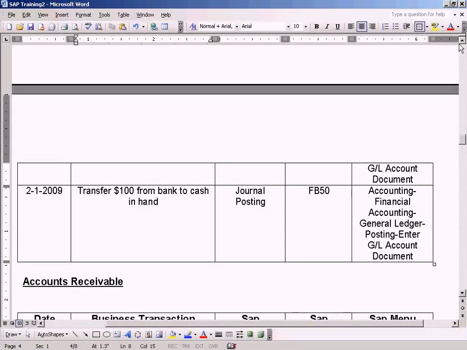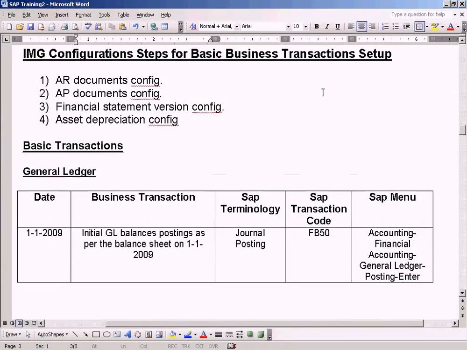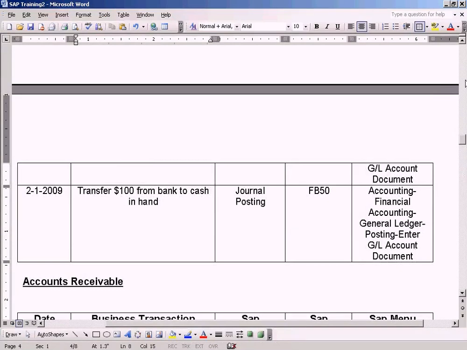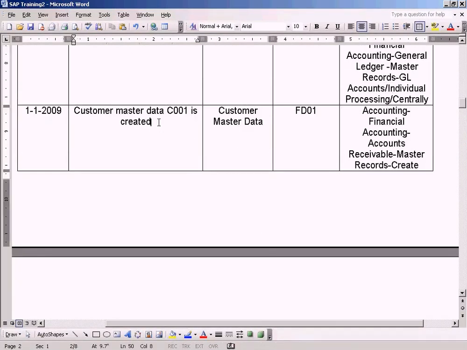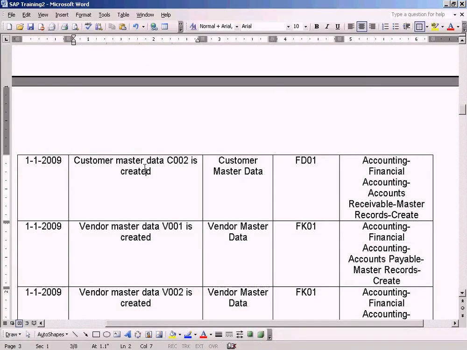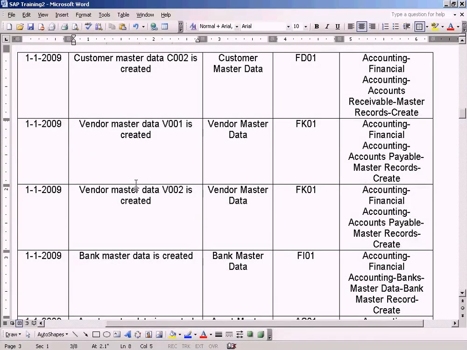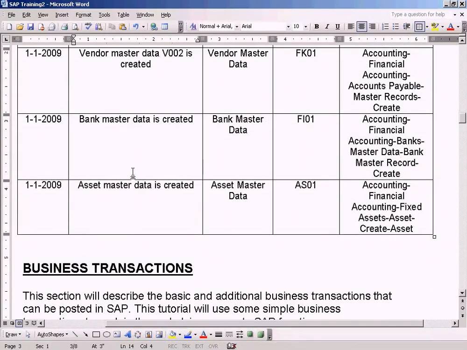Okay, now we have created customer master data 1 and 2, and we have also created vendor master data 1 and 2. The next step is to create bank master data and asset master data, but let's not do it now because we can do this when we go to the respective modules.